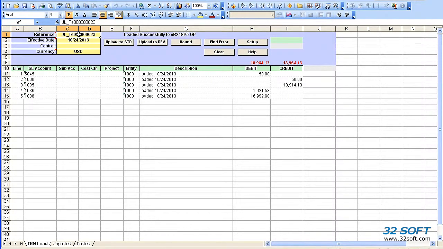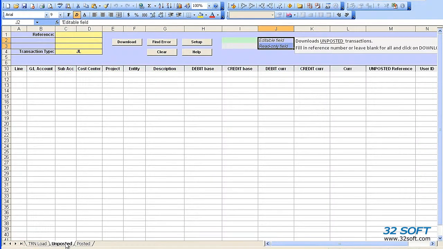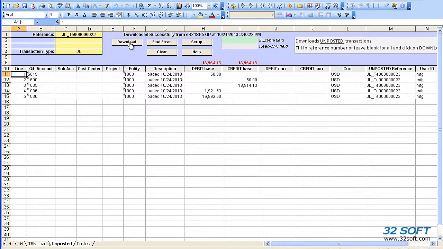To verify the upload was successful, we can copy the new transaction number, go to the Unposted tab, paste the transaction number into the filter fields, and simply click the download button. Transaction details will be downloaded from QAD, which verifies the upload was successful. We can see that these are the descriptions we entered, so this is the new transaction generated in QAD.